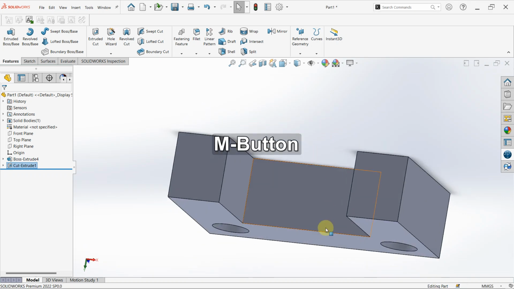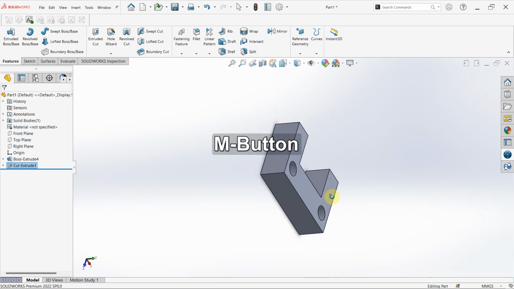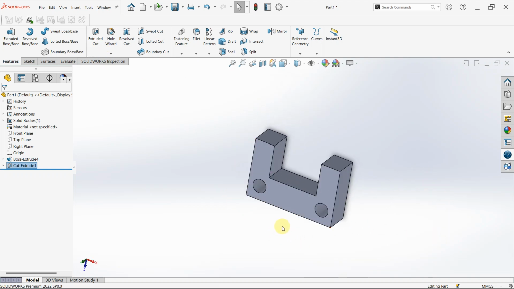So that's how to use extrude cut. We should stop here today and we will continue from here next class. Thank you.